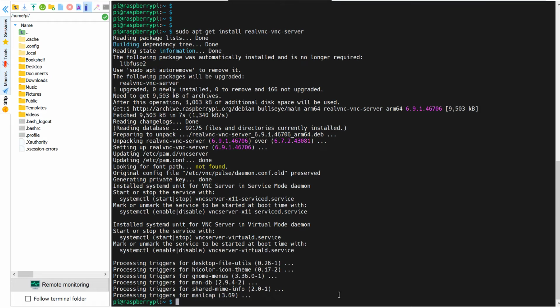For that you also need a VNC viewer on your desktop. So I have already installed that on my desktop. So let's go and check whether we can access the Raspberry Pi remotely or not. Let's open VNC.